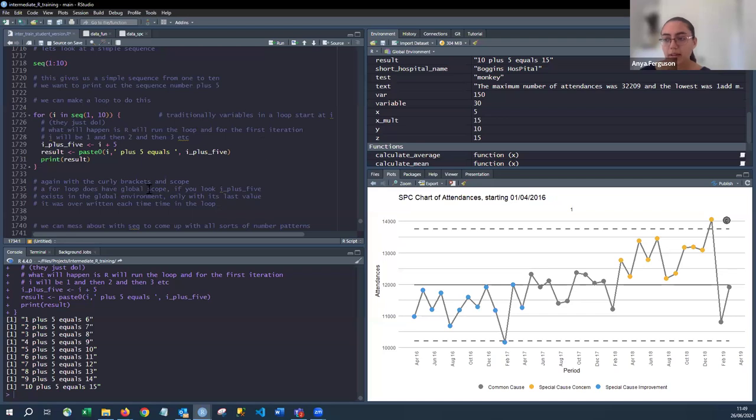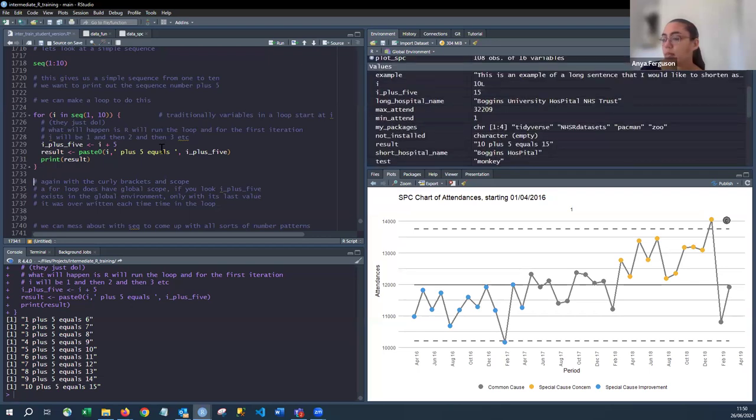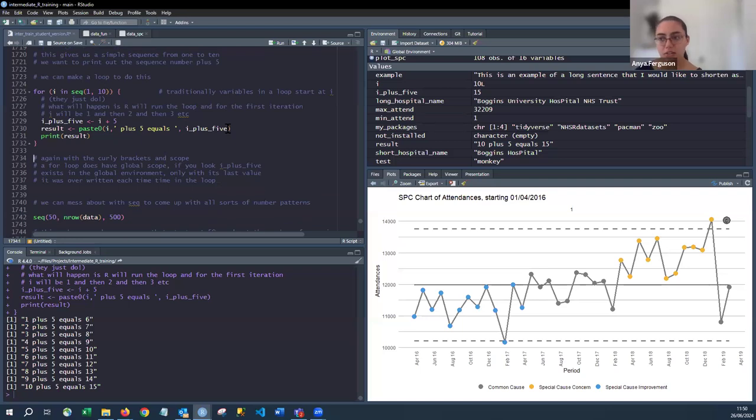So looking back at the curly brackets and the scope, a for loop, just like the if statements, has a global scope. So what this means is that you will see things in your environment. For example, the i is there. i is 10 here, and the reason it's 10 is because that was the last one that it did in the loop. You've also got i plus 5 there, 15. But if this was a function, that wouldn't be in your environment because the function has a narrower scope.